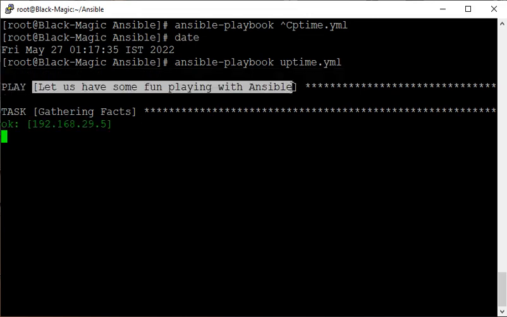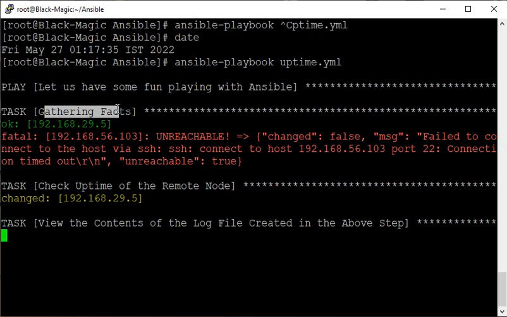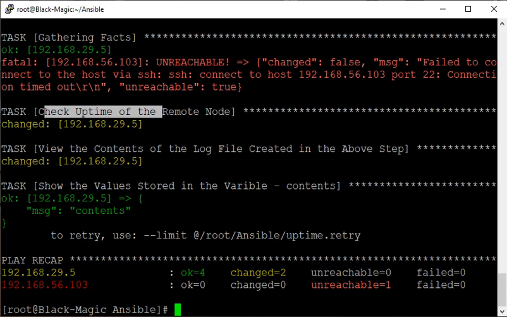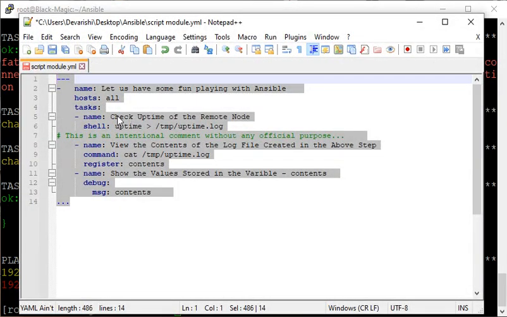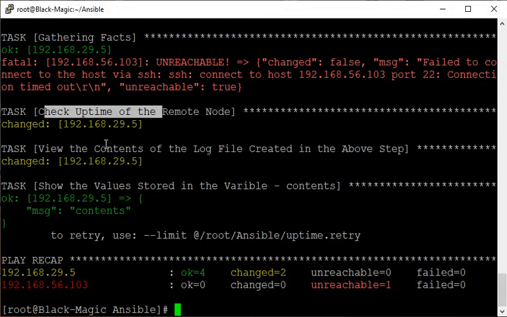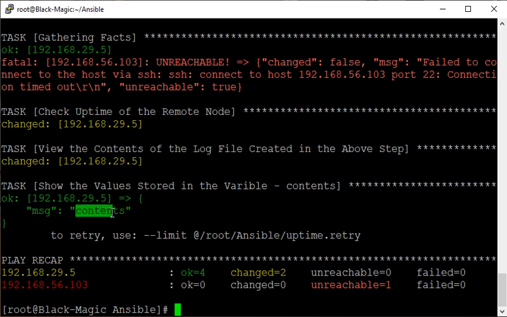The name of our play, you can say movie name. The first task, gathering facts. Okay, next is the uptime command, which we executed here with the help of that shell module. And then what we did, view the contents of the log files, but we used that get command and it didn't work for us. So we registered the variable, and with the help of that variable, we can view the contents of the file. But where is the content of the file, man?